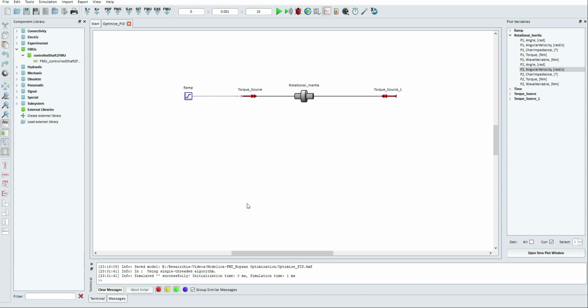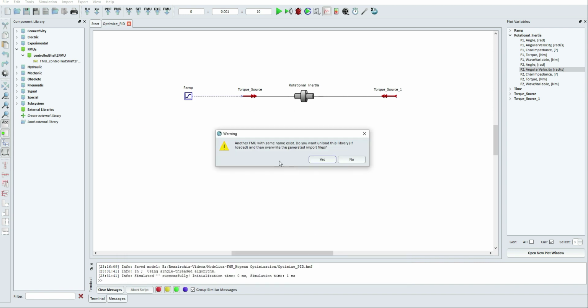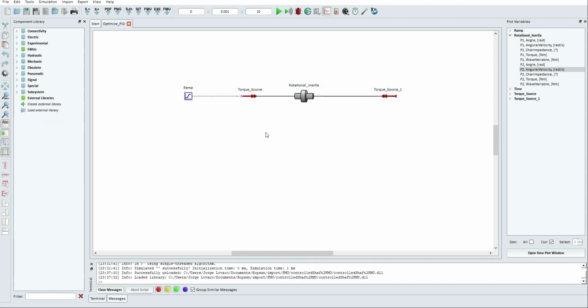Now, back in Hobson, I have already imported our FMU, but it's very easy. You go over here, click Import Functional Mockup Unit, and you just find wherever you have the FMU file, and click Open. In this case, it's giving me this warning because I've already generated the FMU, but you just import it and we compile it. That's why it's important to have the version of Hobson with the compiler installed.